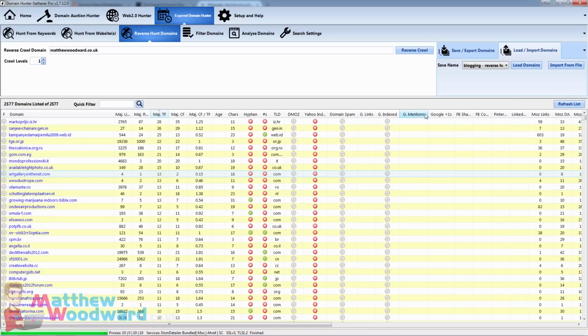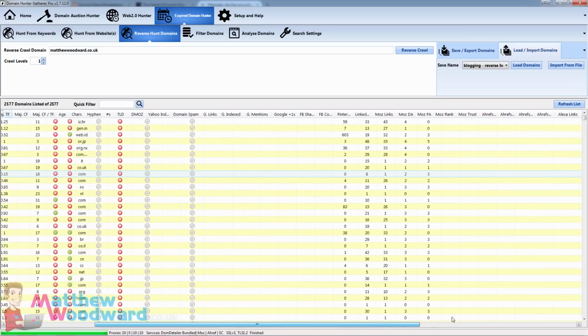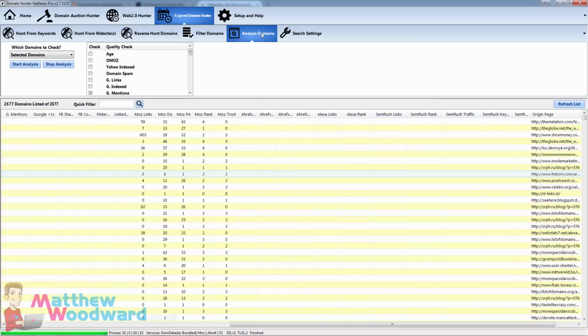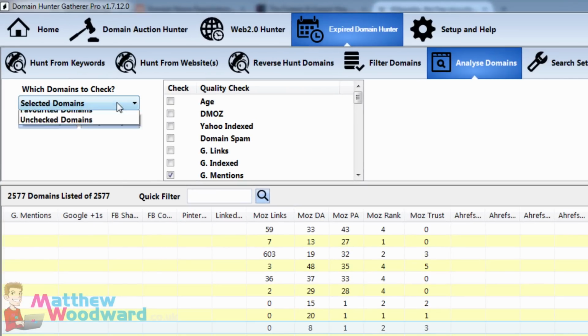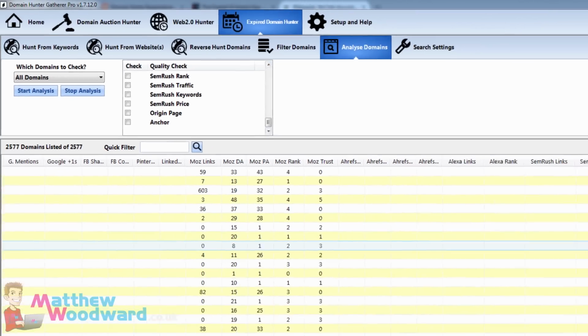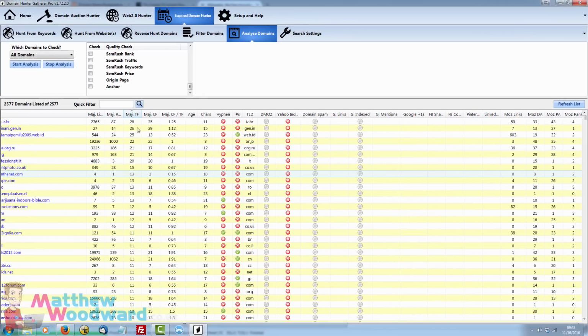And again, just going through this, we can also go and look at Moz data, and I haven't actually calculated the rest of the data here, but if you wanted to pull in Ahrefs data, Alexa links, ranks, SEMrush links, and all of those other things, all you would have to do is come up to Analyze Domains. You can choose all domains and then tick exactly which additional metrics you would like the software to pull in. By default, it always pulls in the Moz data and the Majestic data straight from the off without you having to do anything extra.